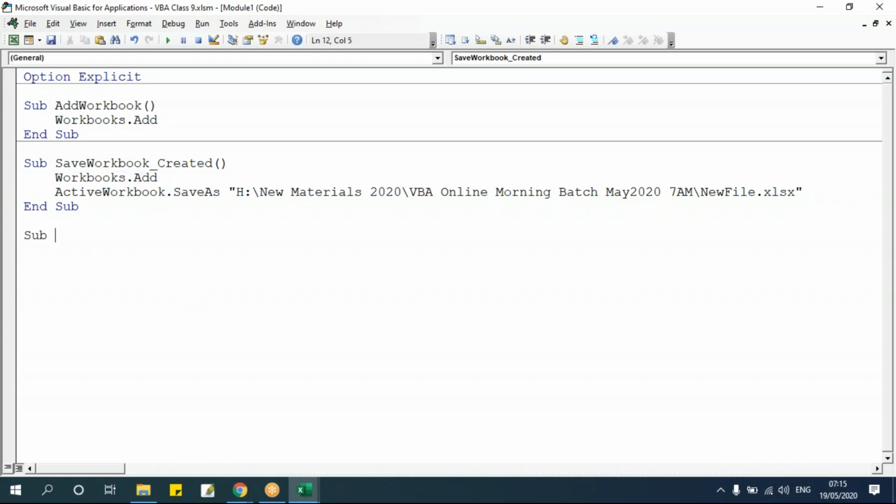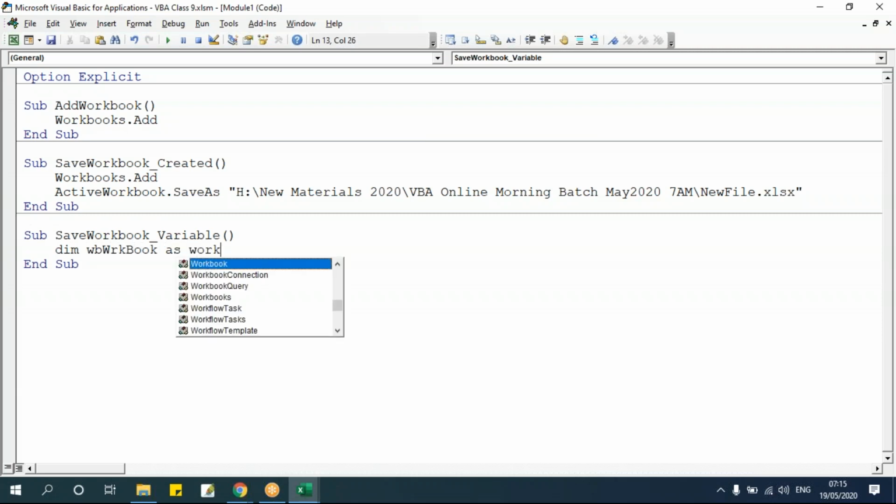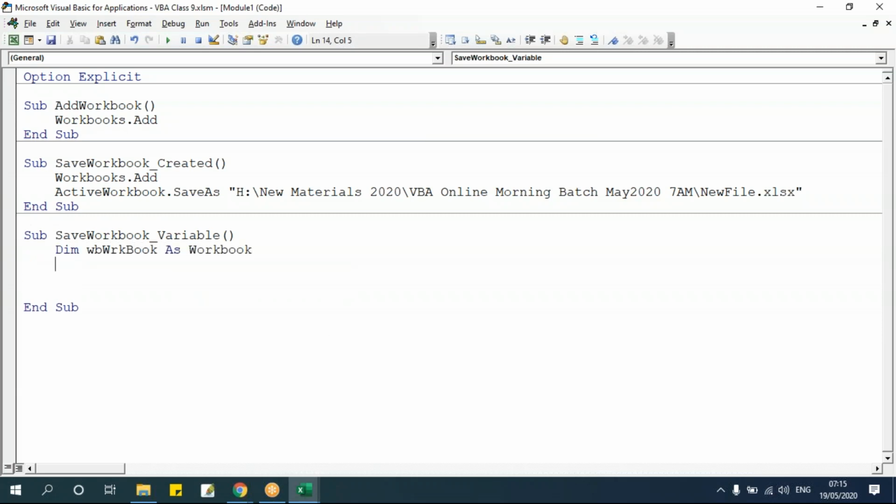So for that, I'll say sub save workbook, say a variable. Set name wb, workbook as workbook. Now we'll put this object what I'm creating in this workbook. So how to do that? Let me go here. Say set wb workbook.